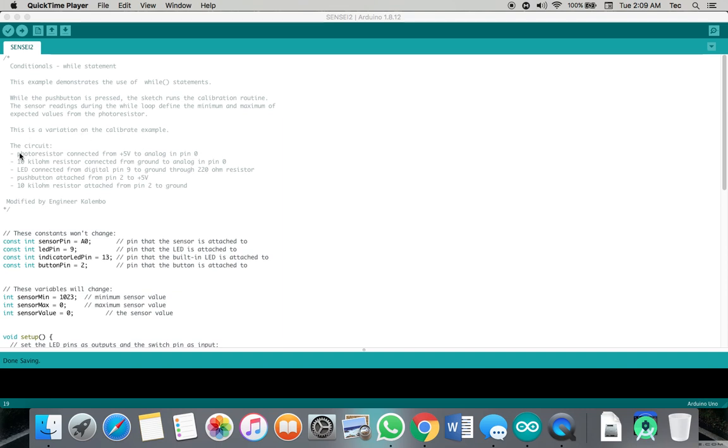So how will the circuit look? Your photoresistor will be connected from 5 volts to analog in pin 0, A0, because it's analog. Then you're going to have a 10 kilo ohm resistor connected from ground to analog pin A0. So you're going to connect your sensor to the ground via a 10 kilo ohm resistor. Then the indicator, which is going to be an LED, will be connected at pin 9 to ground through a 220 ohm resistor to act as current limiter.